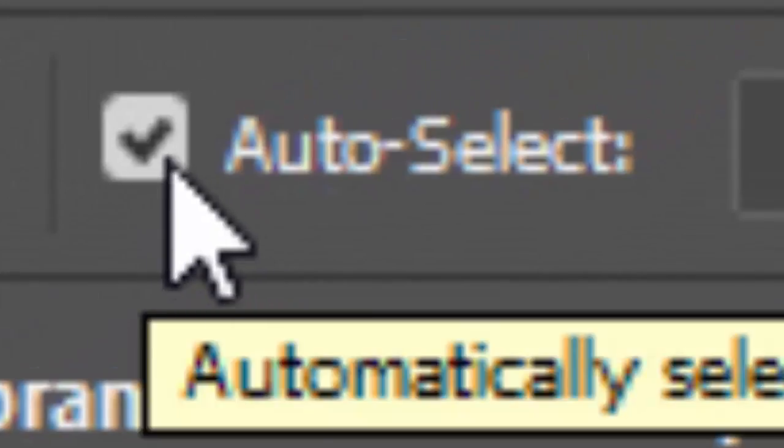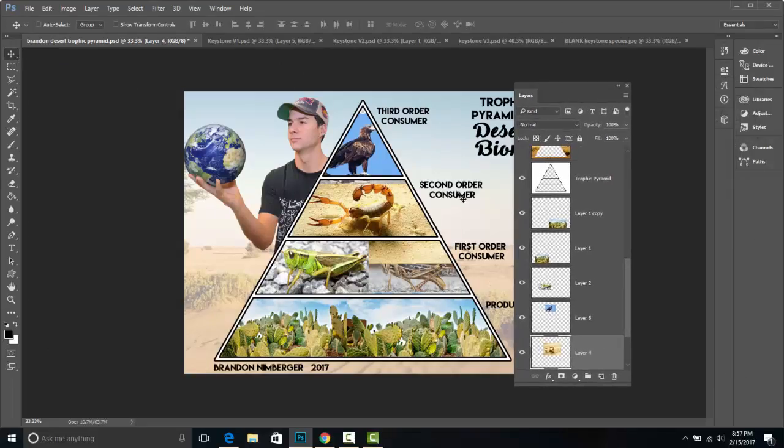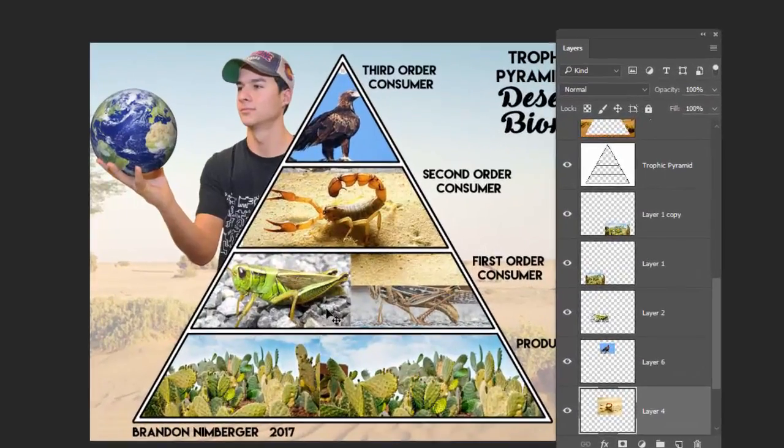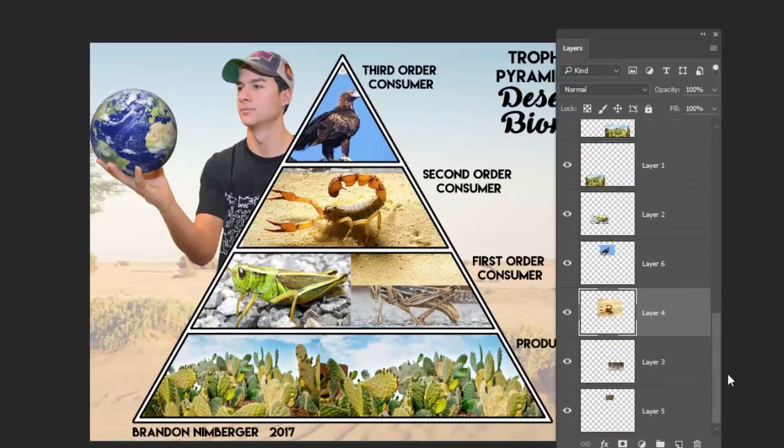So right now I'm going to uncheck auto select. I've got the move tool, and what I know is that when we shift our layers palette over to this pretty cool trophic pyramid that we created last week, I'm clicking on the grasshopper, I'm clicking on the cactus, the scorpion, but nothing is changing. So to figure out which layer we need to go to, we're going to have to sort through, and this can be a little bit tedious.